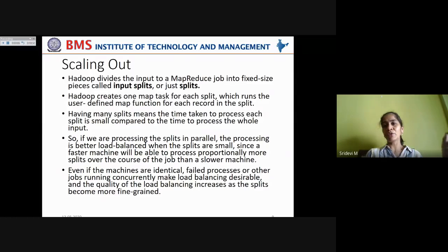Why does it have to divide it into fixed size chunks? Because one of the tasks should not be delayed for a long time, whereas the other job can be completed very fast. That is why Hadoop divides the input to a MapReduce job into fixed size pieces called input splits, or sometimes they can just be called splits. Now, Hadoop creates one map task for each split, which runs the user-defined map function for each record in the split, right? So each split is assigned as a map task.